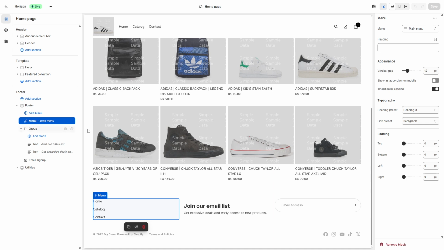If you want to change which set of links appears in the footer, use the Change menu option and pick a different menu from the list. Editing the actual links shown in that menu happens in the main Shopify admin under Navigation. So, exit the customizer and click Navigation in the left-hand admin menu.